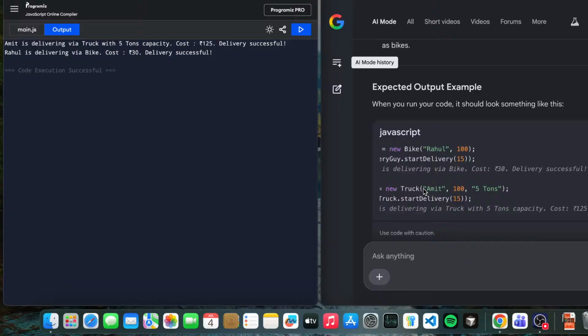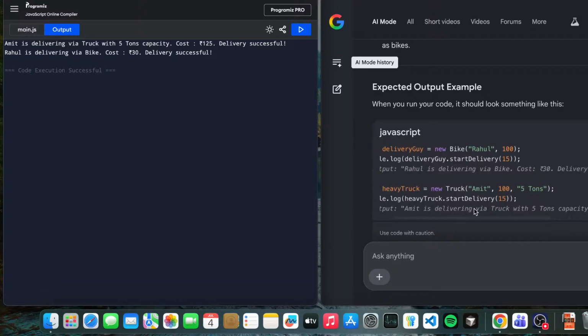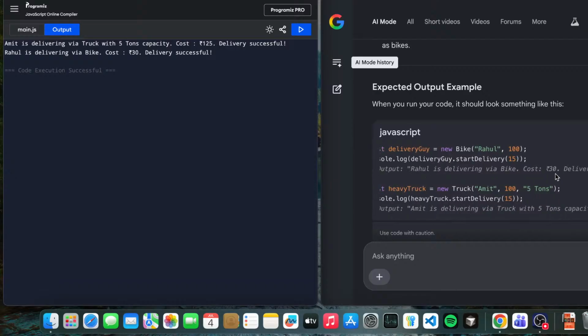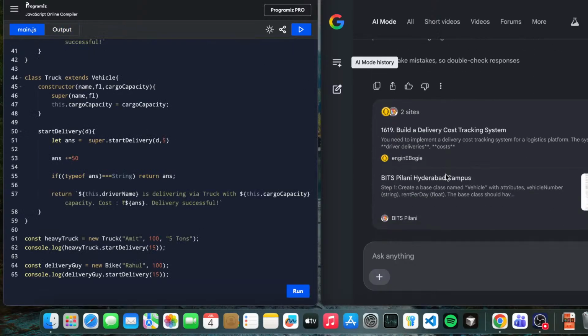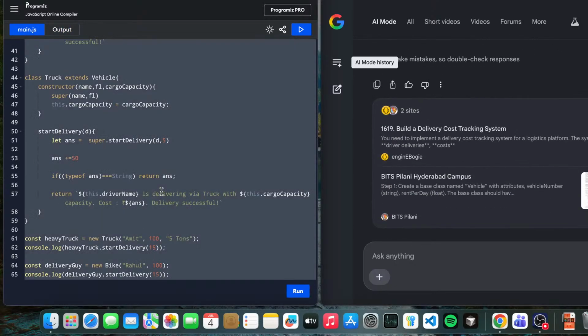You can see delivery truck 5 capacity. Amit is 5 and 125, Amit, and Rahul is 30 with the bike. Yeah, it's successful. Let's just check with the AI whether our solution is completely correct or needs changes.